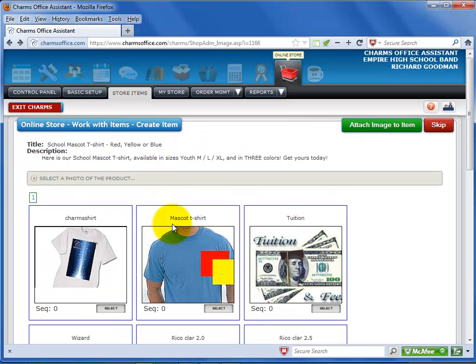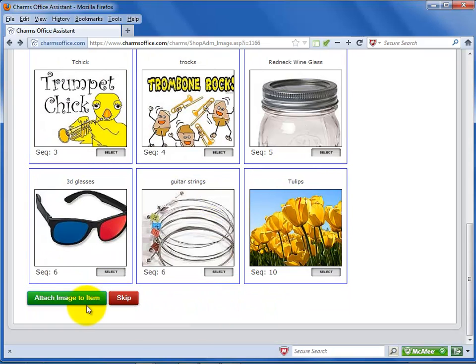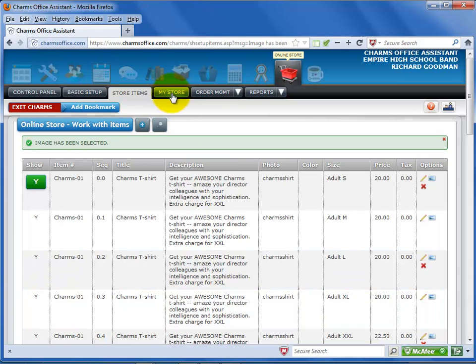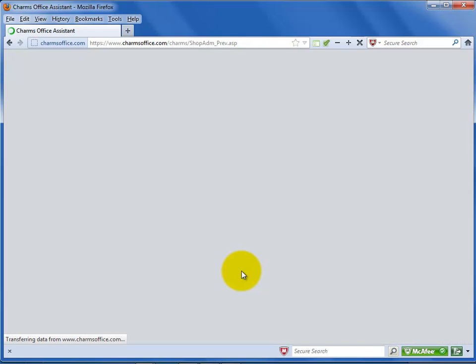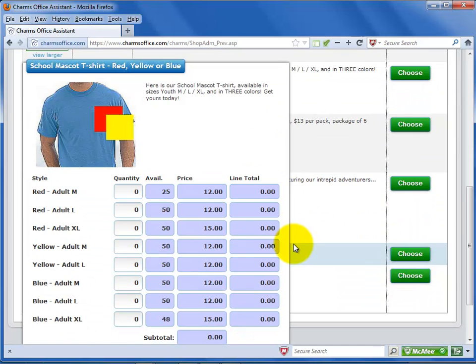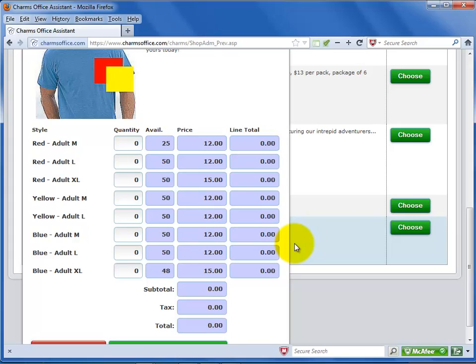Now find the photo you wish to attach to this main item from the list of photos. Choose the Select button for that photo. Then select Attach Image to Item. Congratulations, you have added your main item with all of its styles. Click the My Store tab to see how your main items are being displayed to your shoppers. You can make adjustments to this sequence by editing the main item.